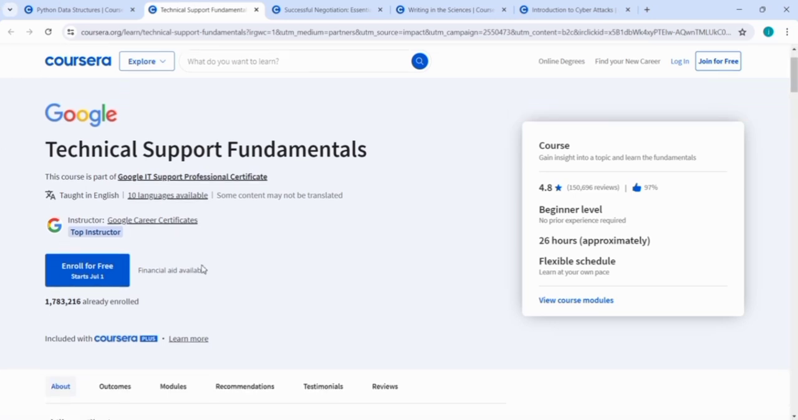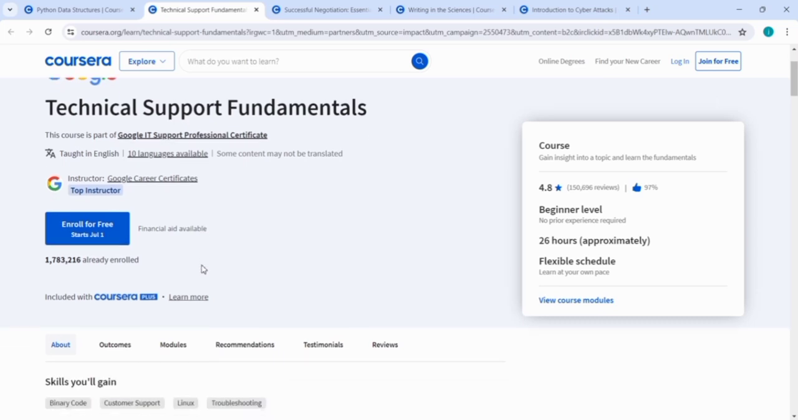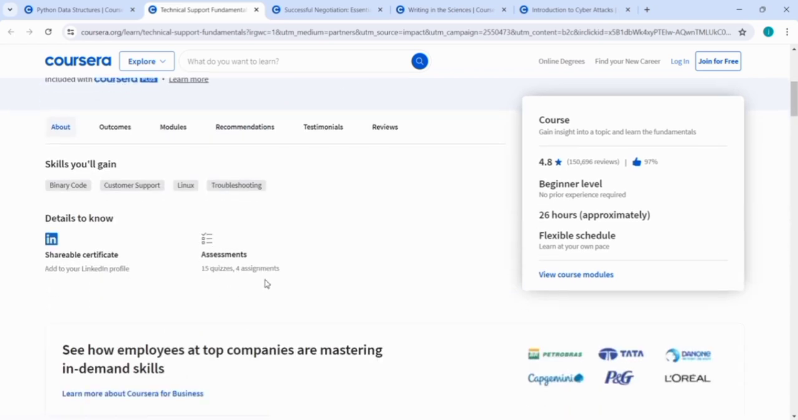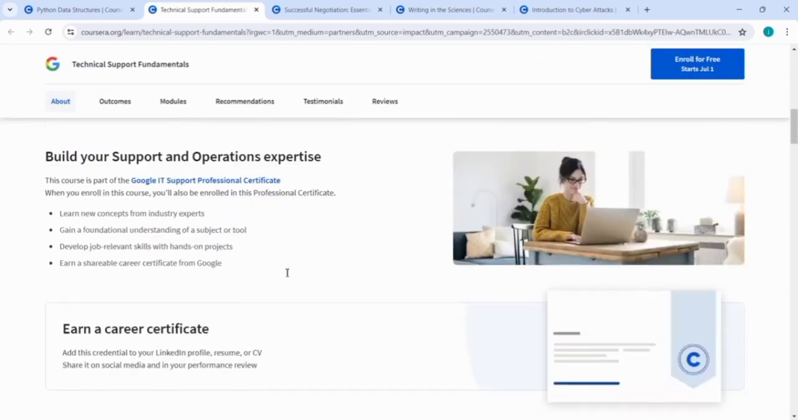The instructor will be Google Career Certification. So Google will provide good, knowledgeable content in this certification, and about 1.7 lakh students have already enrolled. There will be 15 quizzes and 4 assessments, and you will get a shareable link from this certification.